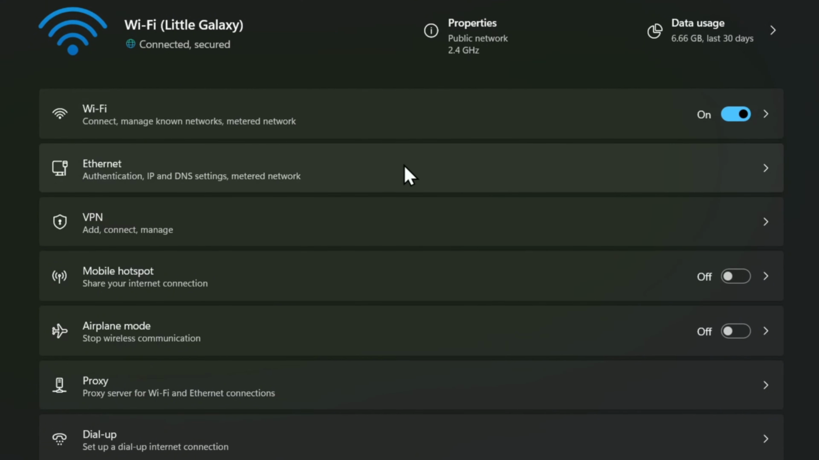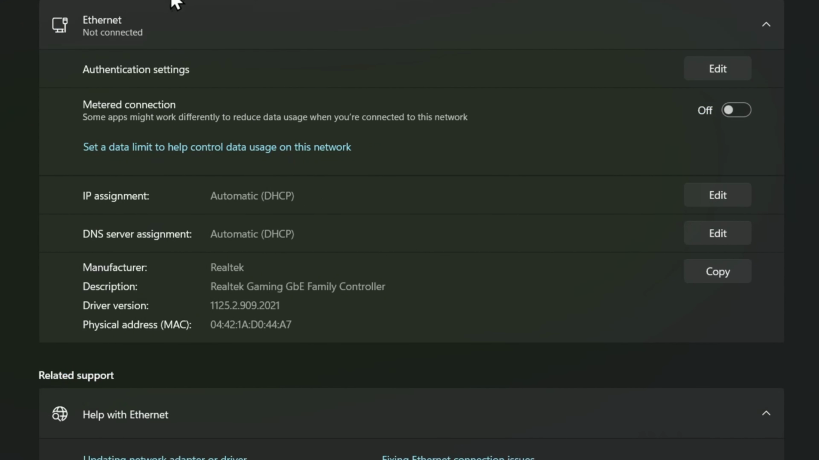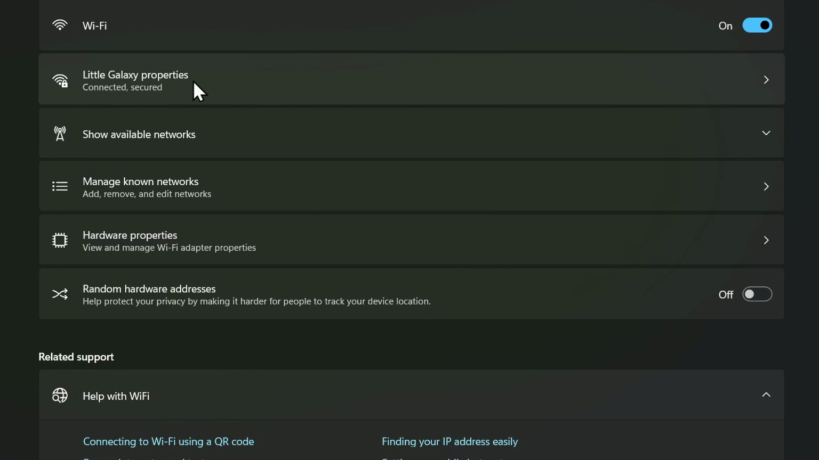If you're using an internet cable, you will need to select this. If you're using Wi-Fi, then go ahead and click on the Wi-Fi. Here, if you're using Wi-Fi, you want to click on the connected network. So as you can see right here, I'm connected using my Galaxy. So I can click on that.